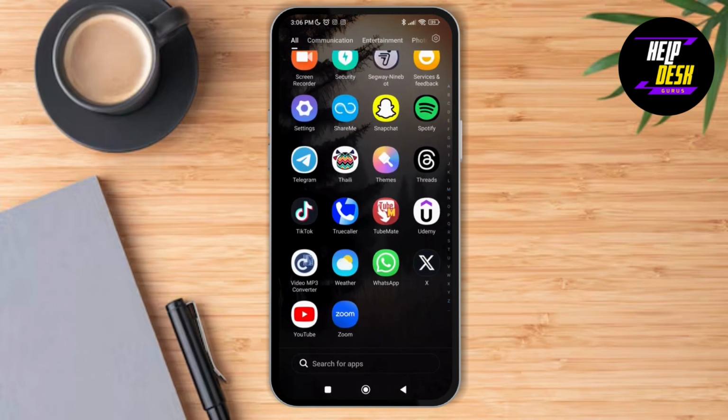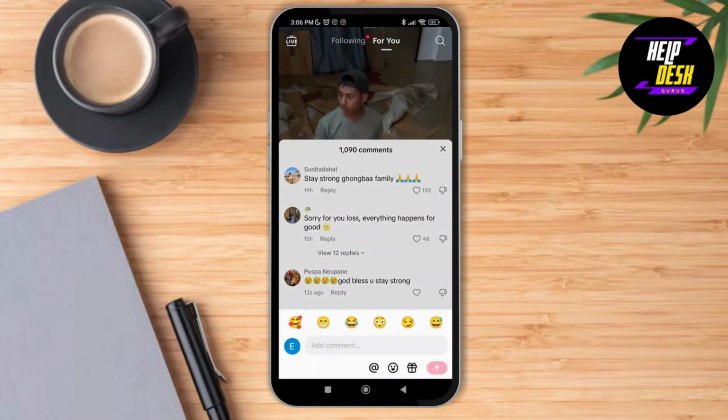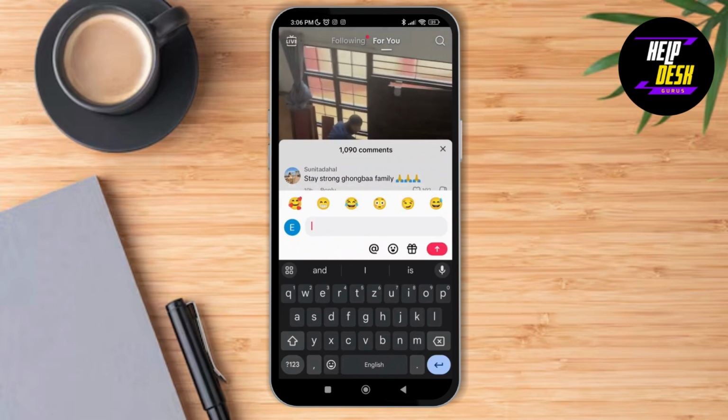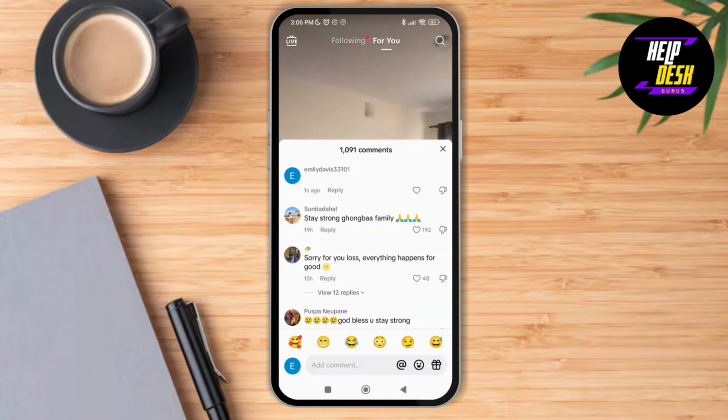So tap on TikTok and then go to the comment section, and here on the comment section you just have to paste whatever you had copied. So tap on paste and tap on send. And there you go, you have sent a blank comment on TikTok.